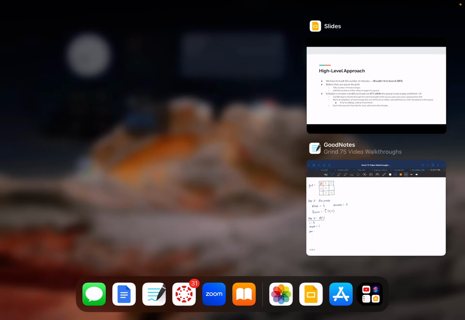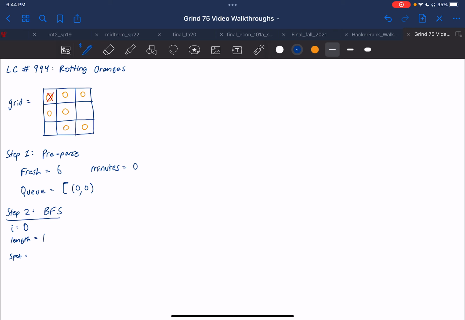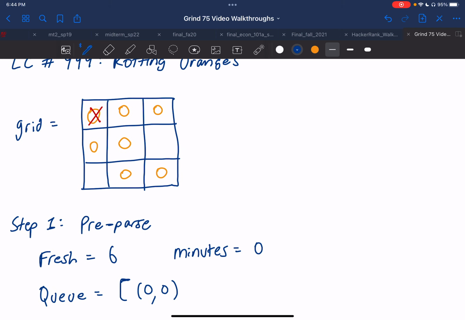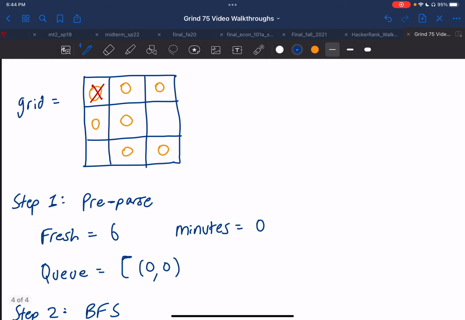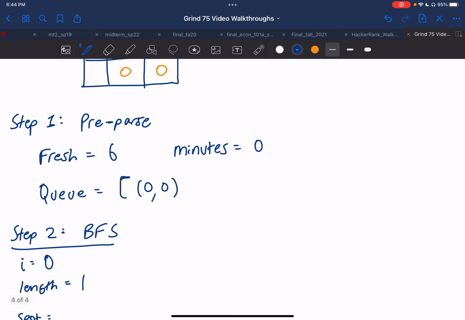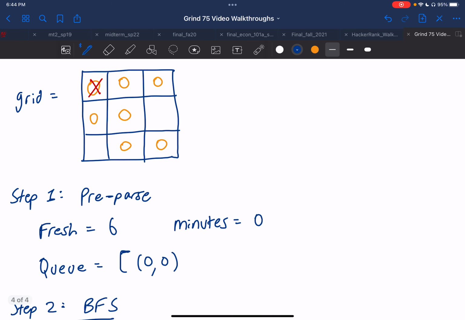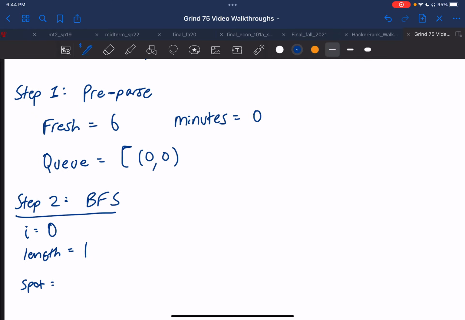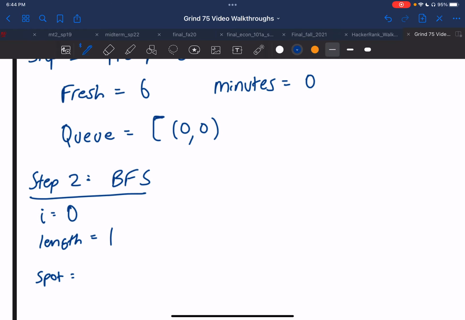Now let's go over this more concretely. This is the same example, just recreated. Step 1, pre-parse this input. As we can see, we have 6 fresh oranges. The only rotten orange is top left, so we add its location to the queue, (0, 0). Minutes is 0 to start. And let's run BFS.